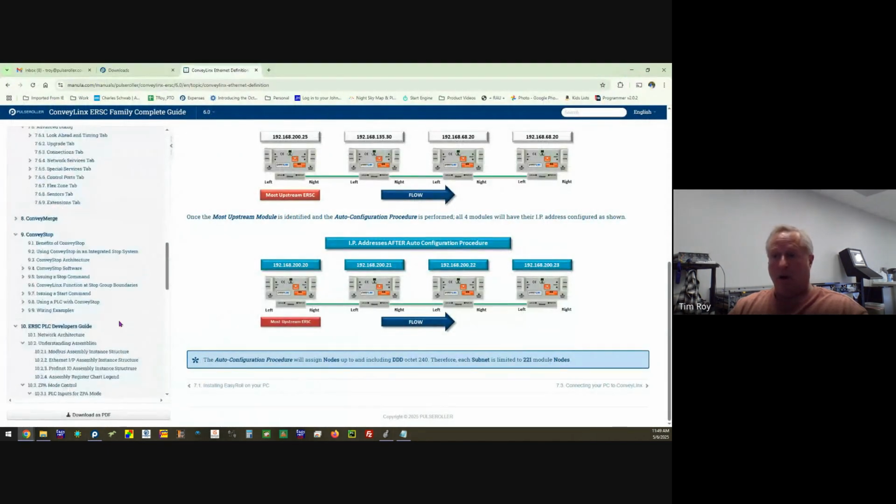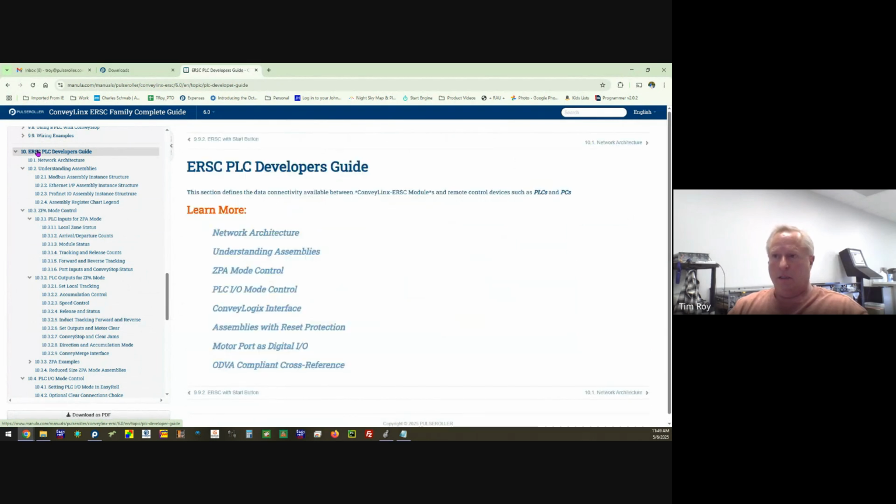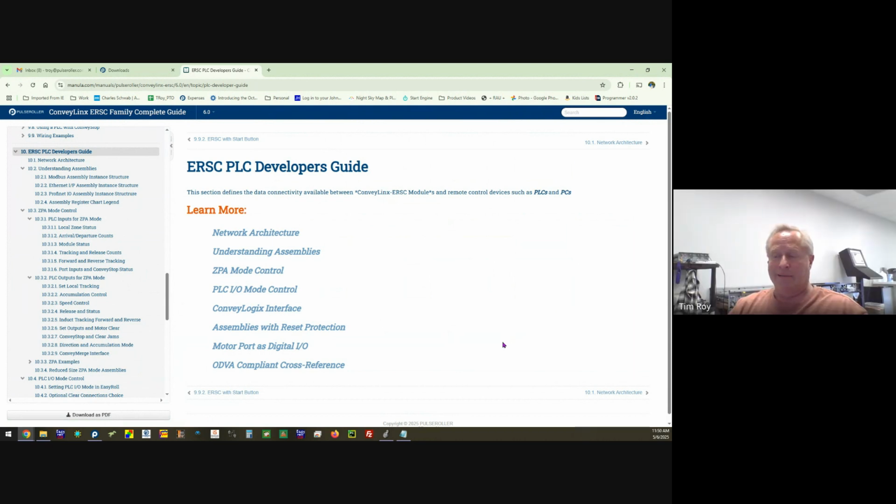Tomorrow we will start here at the developer's guide. Of course, there's going to be some discussion because of all the ZPA mode, PLC mode, different types of controls that are available. And we can usually knock out all of the documentation side right around 10:30 to 11. And then the rest of the day is all PLC examples. This is how you do this. This is how you do that.